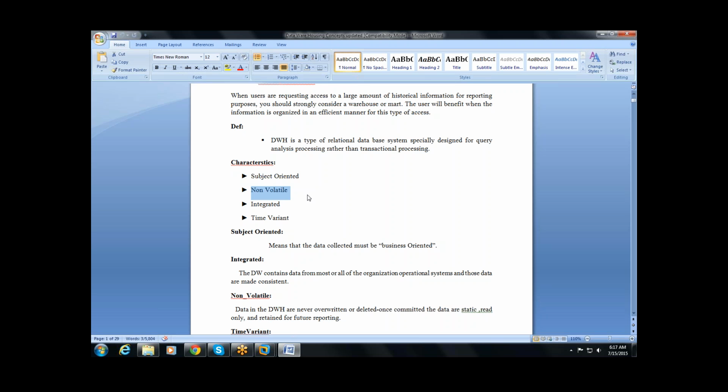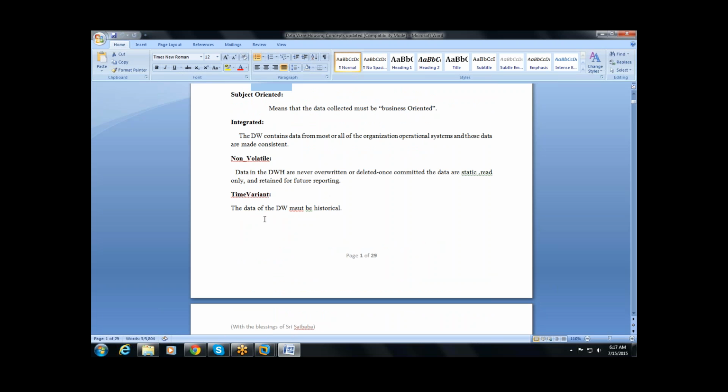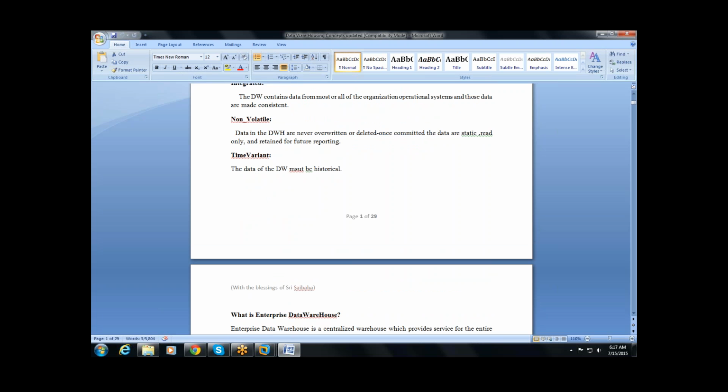Next one is time variant. Time variant, in the sense, according to time, the historical information should be captured by the warehouse. So these are all four properties required to maintain the warehouse. This may not be a required process, but it may be required as an ETL developer. These are the minimum things you have to know. That's why I'm explaining here.